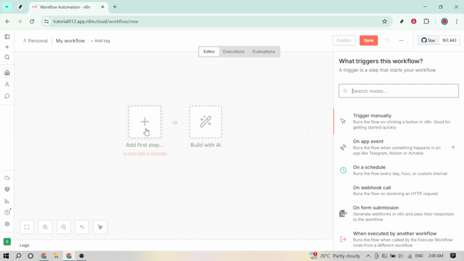On the canvas, click Add First Step. This opens the node picker, which is where you choose the service you want to work with. In the search bar, type Notion, then select the Notion node. This node is the bridge between n8n and your Notion workspace.